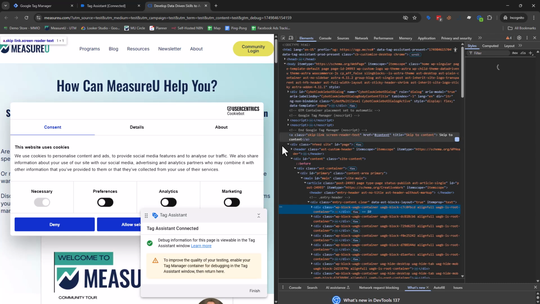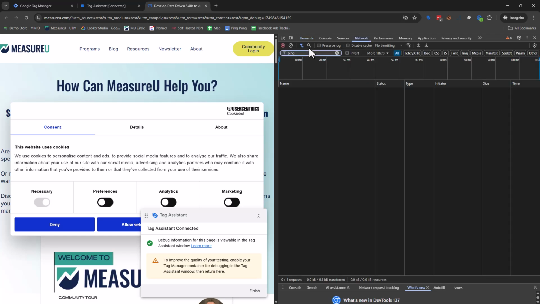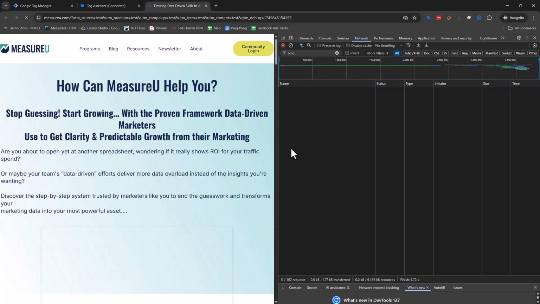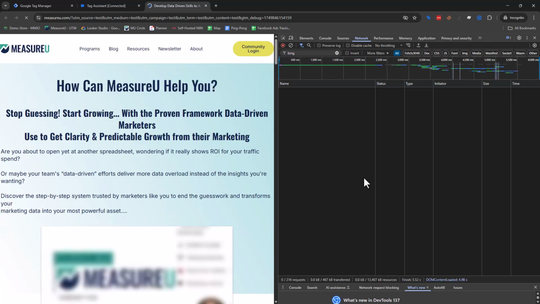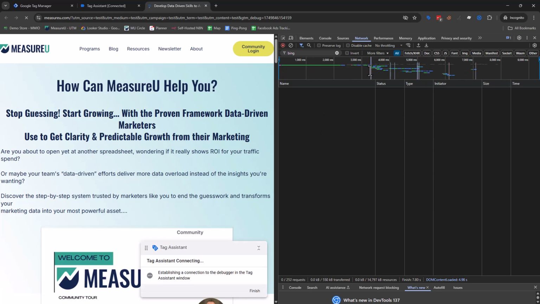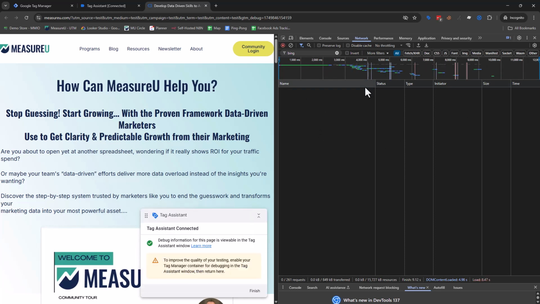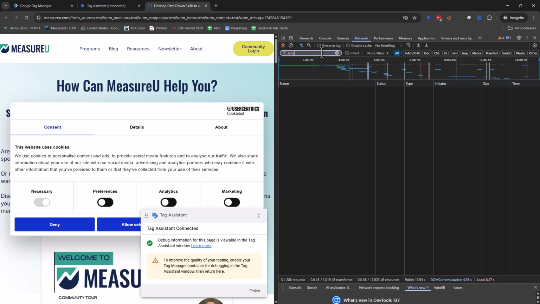So I'm going to come into here. I'm going to go into network, and I'm going to have to reload this page. So we're going to reload this page. That's the only downside with network, is you have to reload the page every time. Just take that into account. But I have to say, it's your best friend when working out things like consent. Okay, we're letting it load. As you can see, there's nothing for Bing at this time because it hasn't fired.